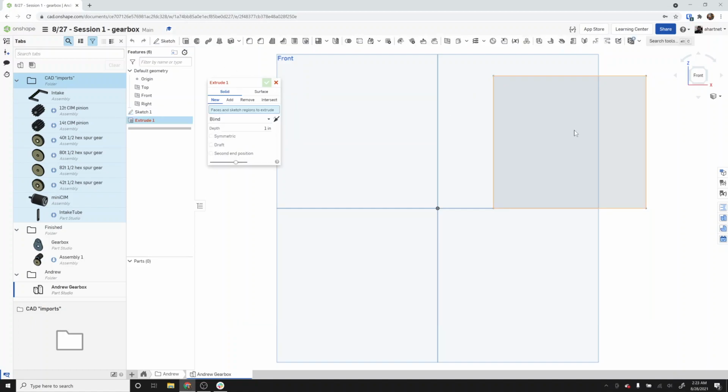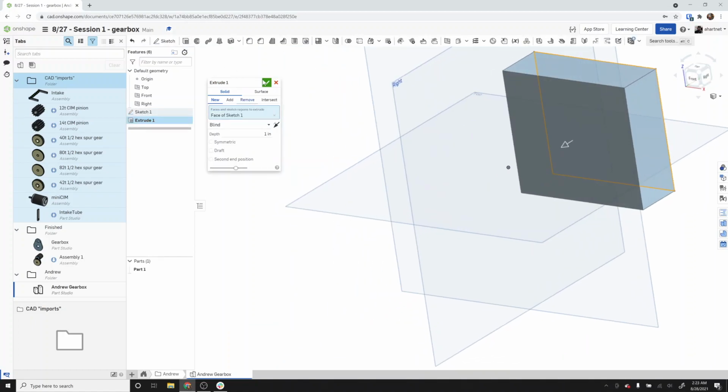So if I wanted to, I can come and extrude this part some distance. I'm going to leave it just at the 1 inch for now.